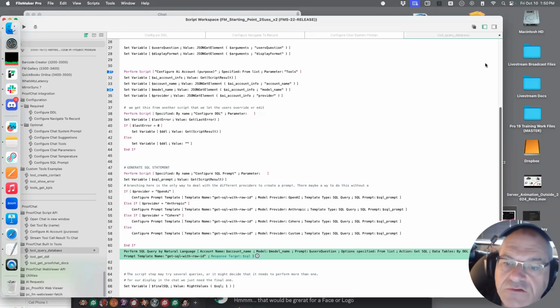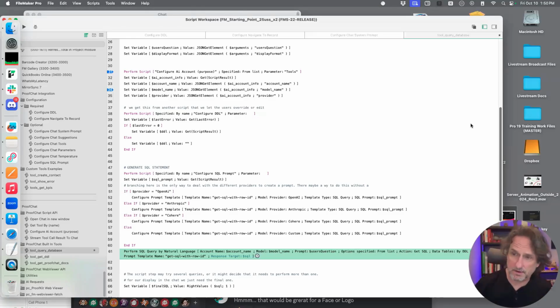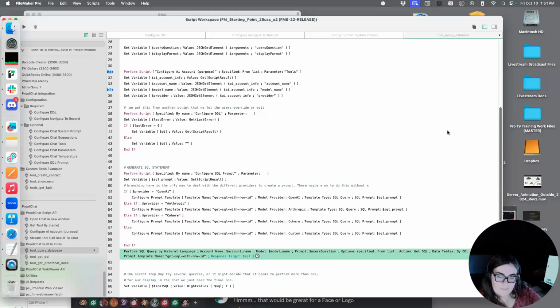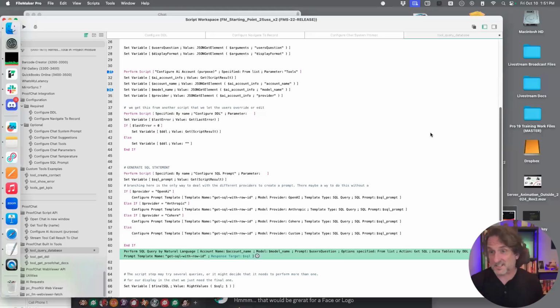Questions, ideas, thoughts? I mean, here's the thing. If you're going to write your own generate response from model, you're going to need a provider. You're going to need an account name. You're going to need an API key, and you're going to need a model string. You're going to need all that stuff. So you're going to have to write that somewhere in your system. You're going to have to store it somewhere in your system. Or ProofChat has the built-in storage for you. It's got a UI for managing that storage, and it's got a script for fetching it out of storage for you. Does that make sense?